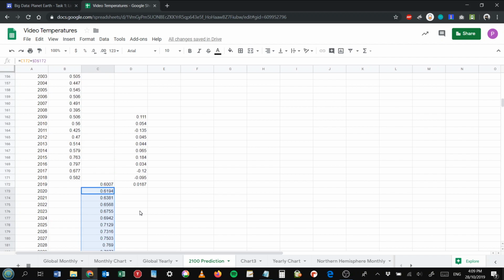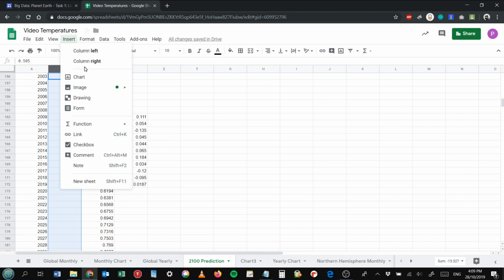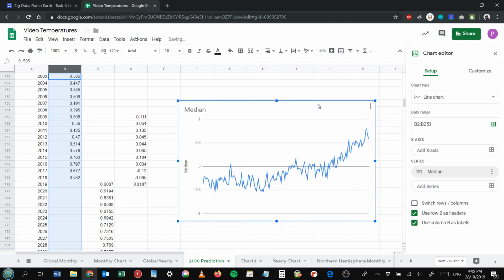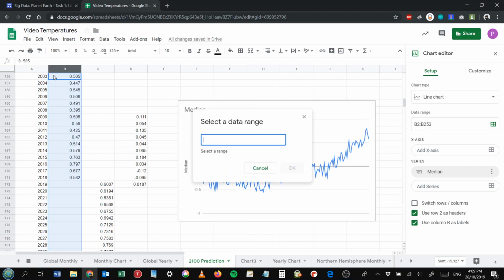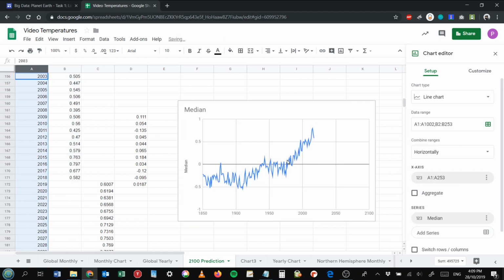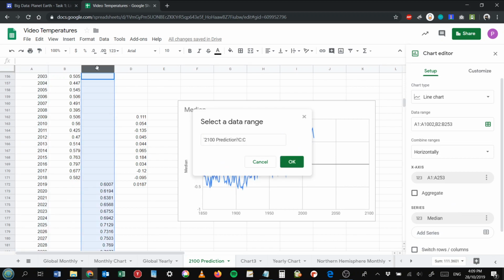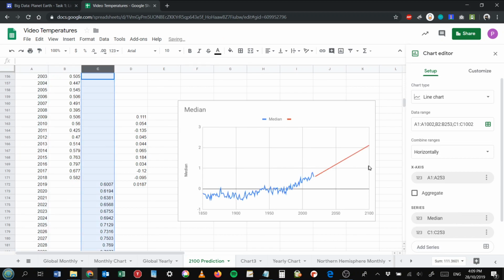Great, so there's our data. So now we can make a chart. Click on B, go insert chart. So there's the same chart as we've seen before. You should recognize that. We're now going to add in our data. So add the x-axis data, which is the year. And we see we've got a bit of a gap there. So now we're going to add in our prediction, which is the C column. There you go. Right, so nearly there.